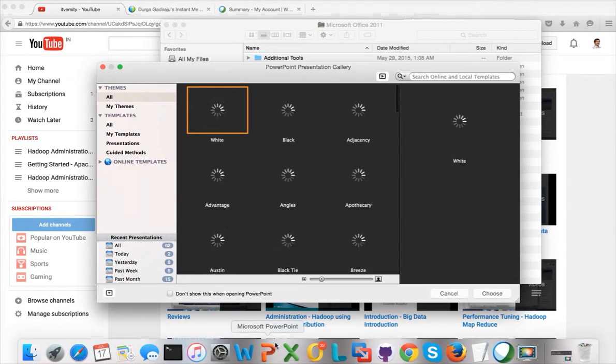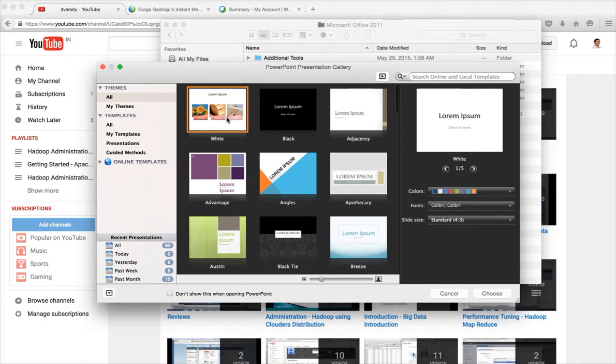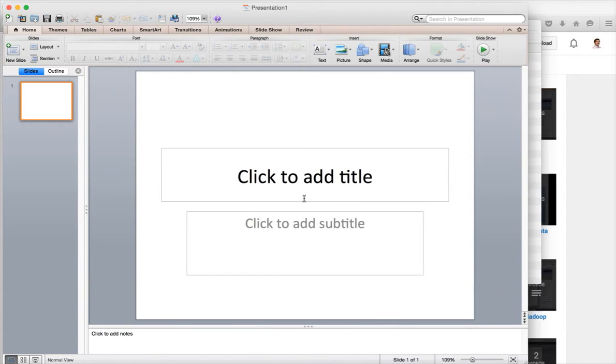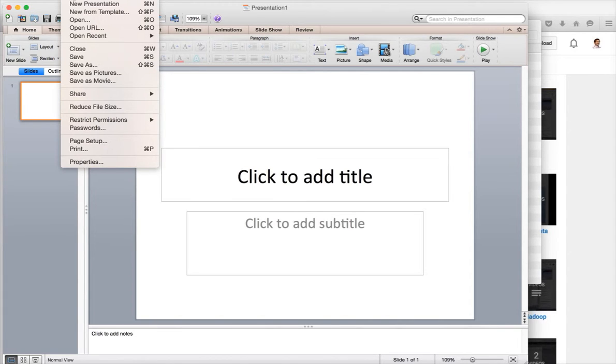So once it opens up, you can choose whatever template you want. I am using a blank template. You can choose that one and then choose. It will open up like this. And the first and foremost thing you should do, especially on Mac, is by clicking on File. On top left there is an Apple icon, after that PowerPoint, and after that there is a File menu. You can click on that File menu and it will expand the menu like this.